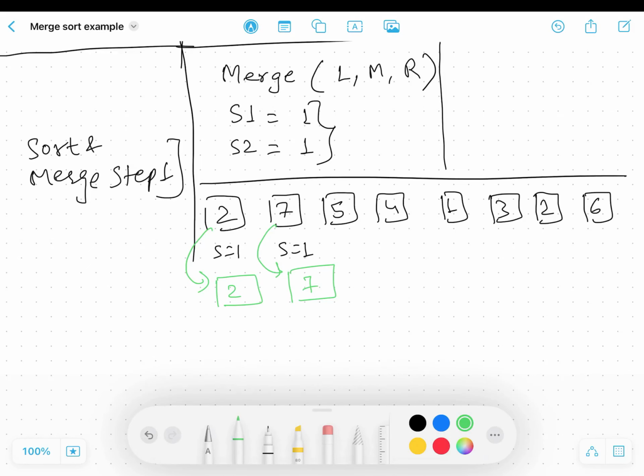After that, combine these indexes, which are now empty. Compare these two values. 2 is smaller, so we are going to do the same. i is equal to 0, j is equal to 0, to size 2 and to size 1. So we see 2 comes here and then 7 comes here.